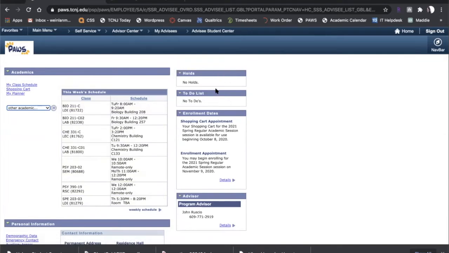If the student has any holds, they would appear here. Holds prevent the student from registering for their classes for the next semester. If it's an advising hold, then you as the advisor need to release that hold in order for the student to register for classes. You can also view the student's shopping cart appointment, which means when they can start adding classes to their shopping cart, or their enrollment appointment. Note that the enrollment appointment only says the date here, but students are given a specific time that they can enroll in classes. If you click on details, you're able to see.